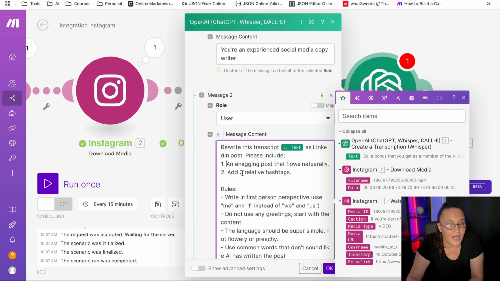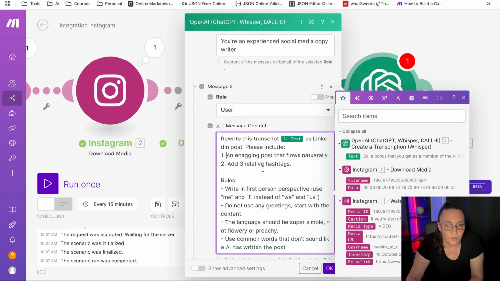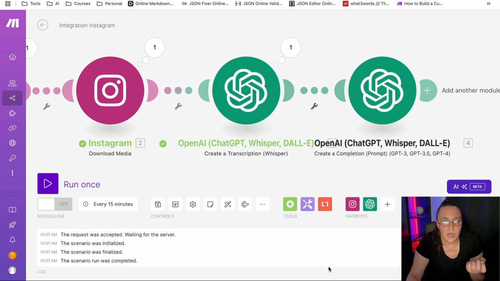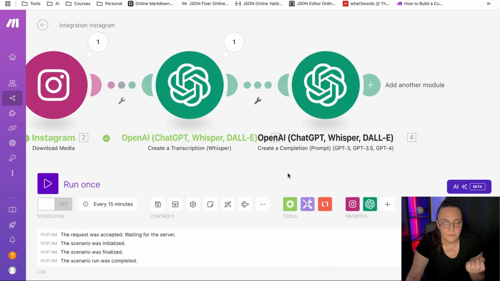Now you can add more hashtags, or if you don't want to have any hashtags, you can delete that. And then the rules will be: write in first person perspective, don't use any greetings, the language should be super simple, use common words that don't sound like AI has written the post. And I'm going to click OK.